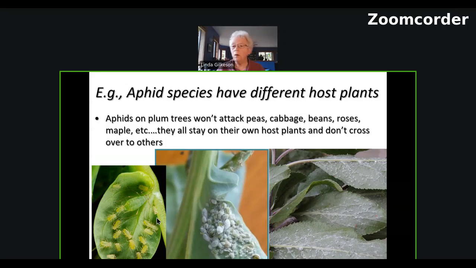It won't go on your roses. If it's on your beans, it won't go on your peas, or your maple trees. Basically, they stay in their lane. They don't cross over, and that's really good to know. Because if you do have an aphid problem, for example, or a caterpillar on a particular plant, you only have to deal with it on that particular plant. You don't have to worry about it spreading elsewhere. That's a general rule.